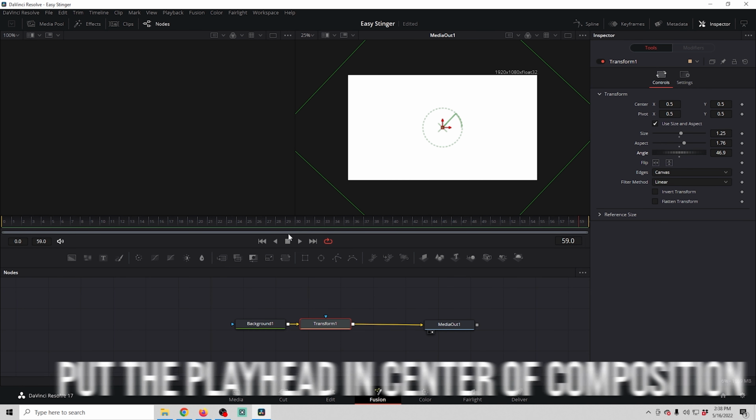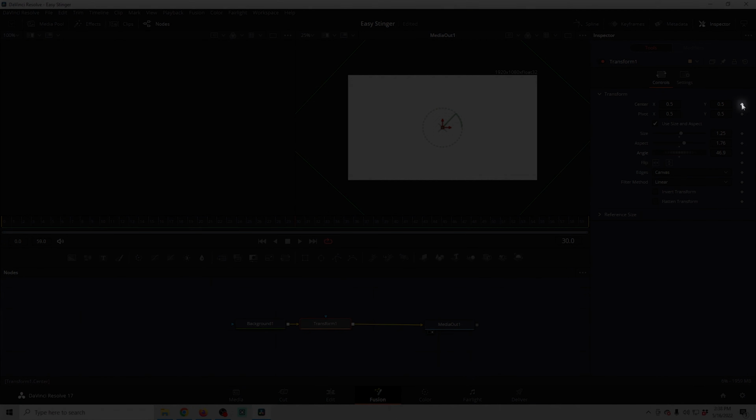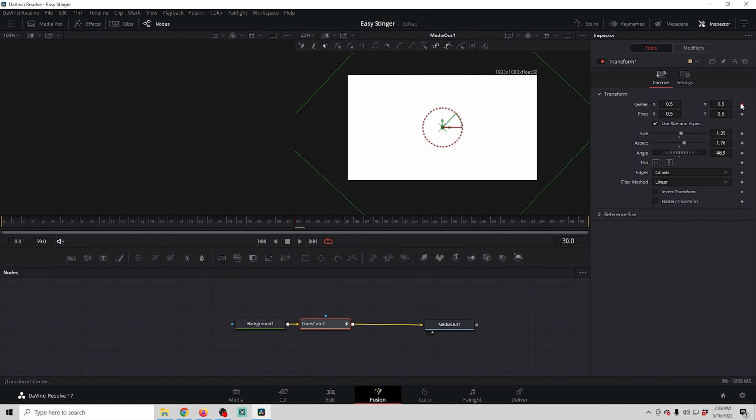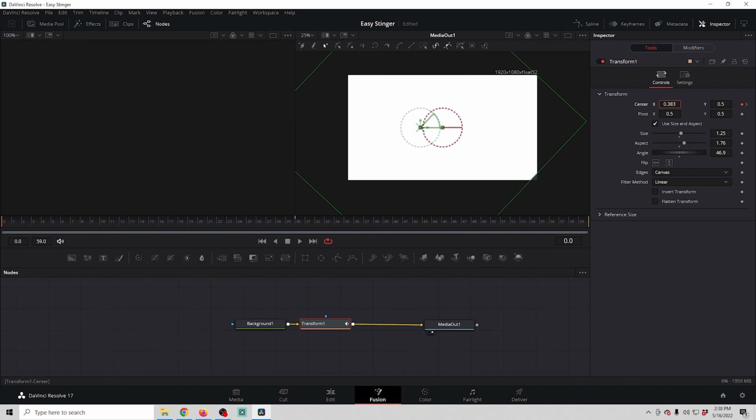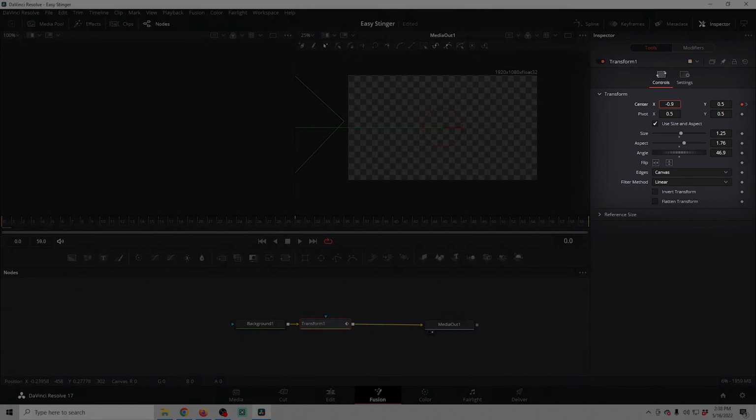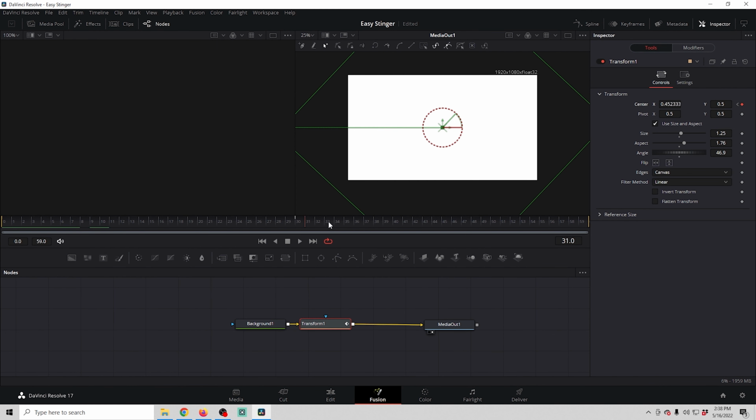Now I'm going to put my playhead right in the center of the composition. And I'm going to go up here and click this little diamond button. It puts a little red dot there. That adds a keyframe that centers our white box. Now I'm going to move the playhead all the way to the beginning of the composition. And I'm going to use our center X and move our box all the way to the left off the screen. So now when we move our playhead, we can see it moves to the center.